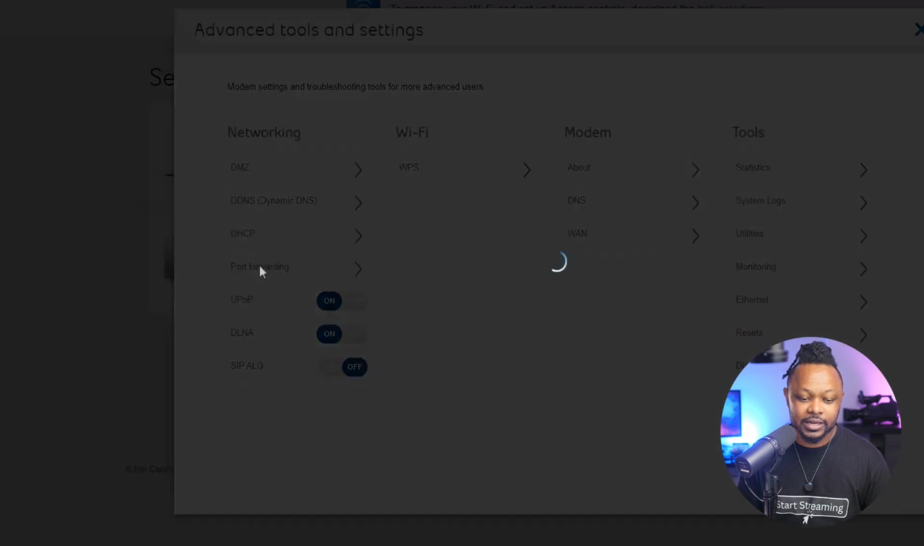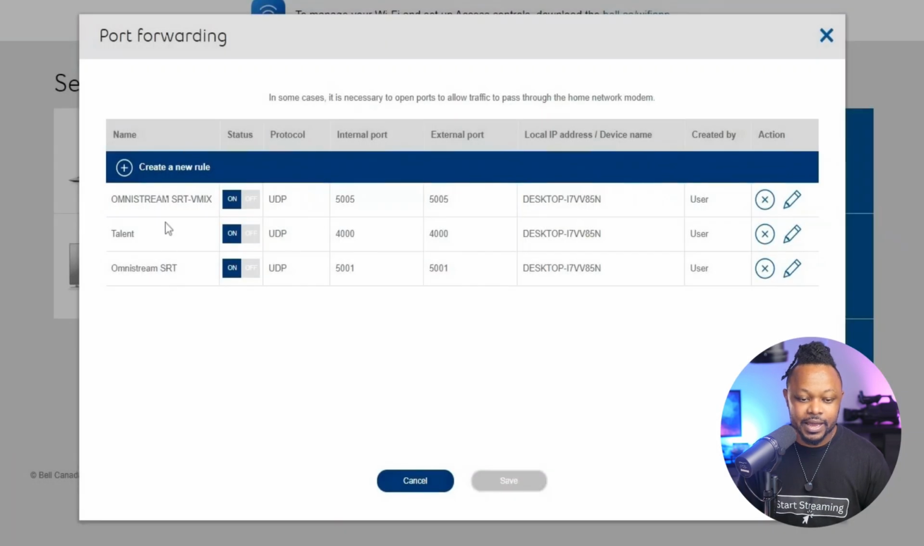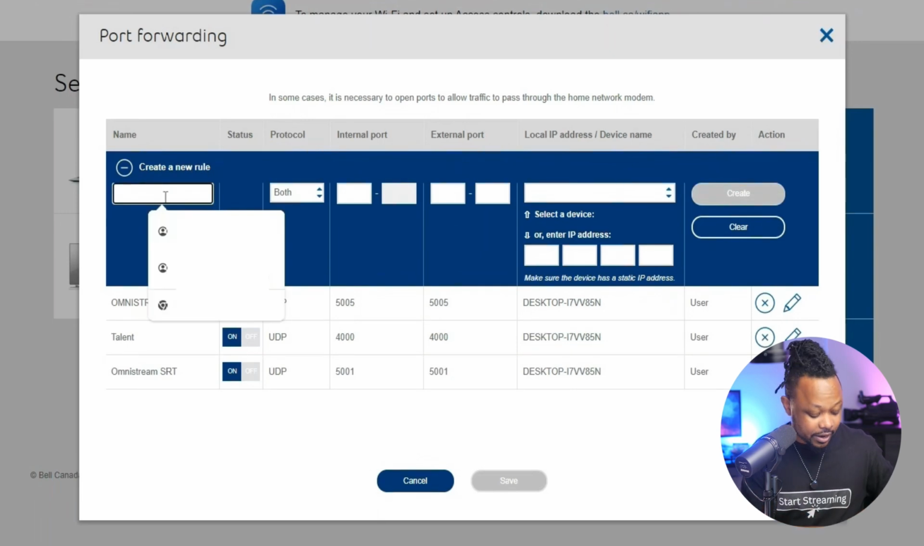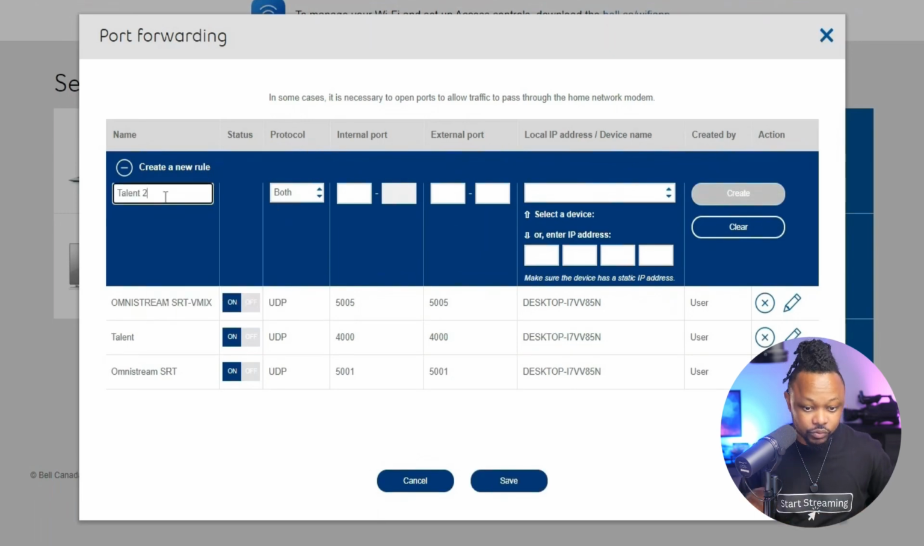I'm going to click port forwarding. I have already created mine, which is the one we're gonna be using. If this is the first time, you need to go here where it says create a new rule. Make sure you name it, so you can name it Talent 2, and then for protocol, you can go ahead and choose UDP.